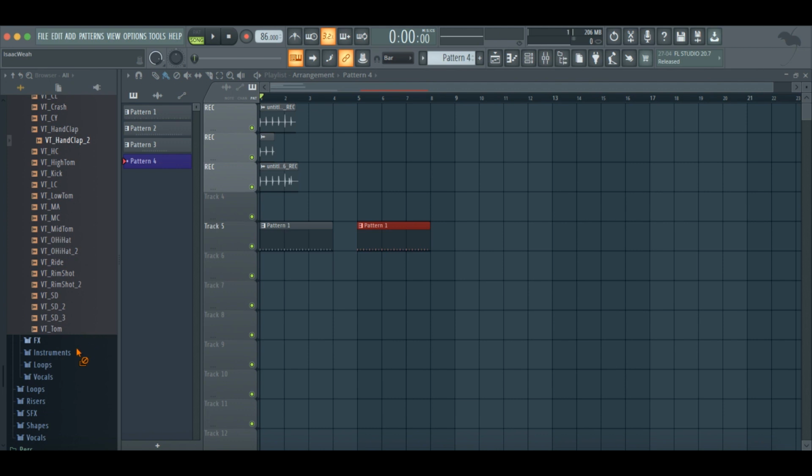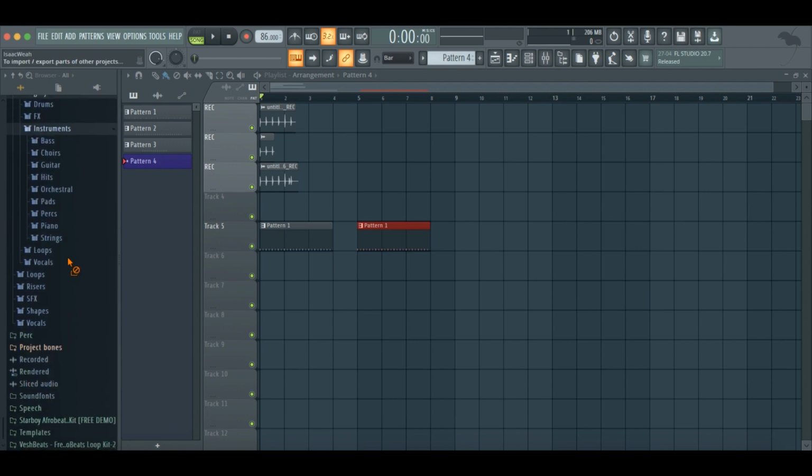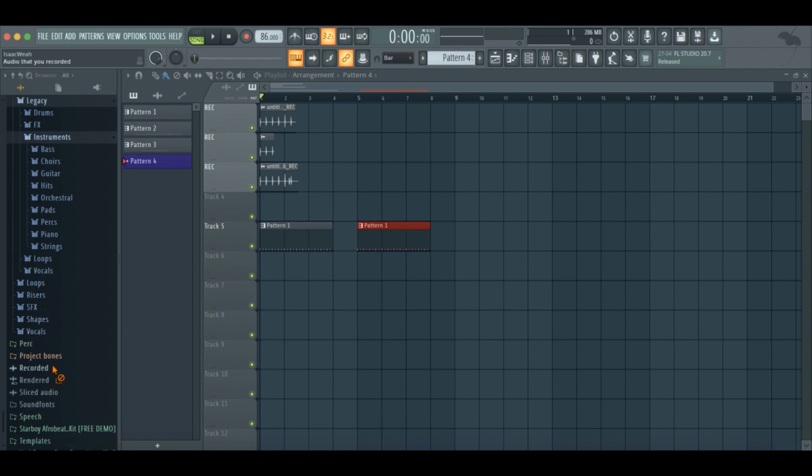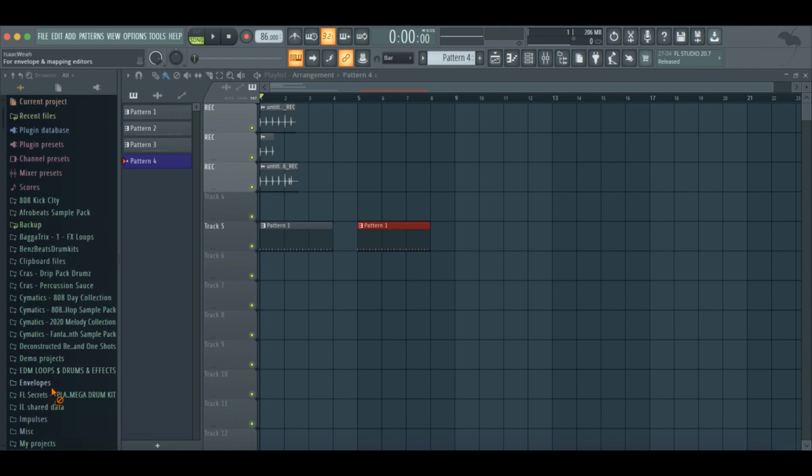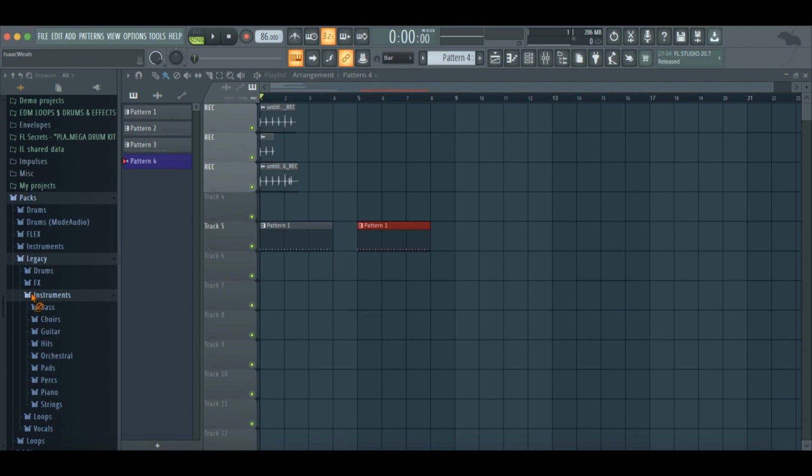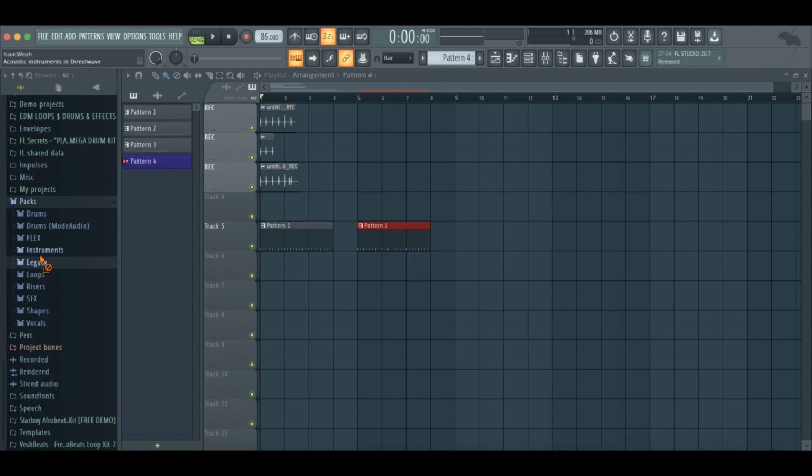I love percussion, you know what I mean? So I use all of that and your instruments and stuff. All of this right here is a bunch of stuff that comes with FL Studio that you can use to make a professional piece. You don't need to spend a bunch of money buying all kinds of stuff.